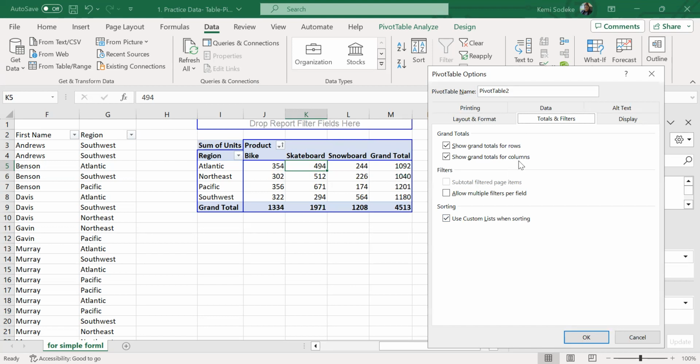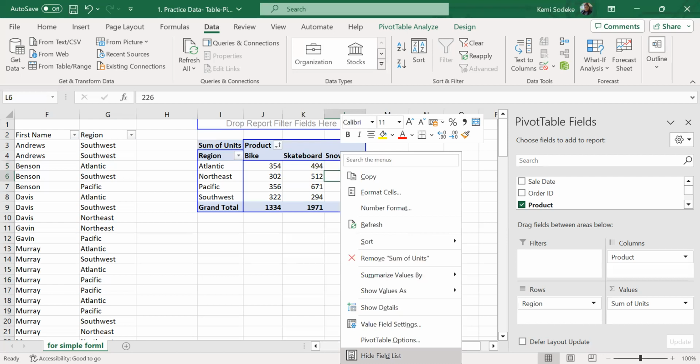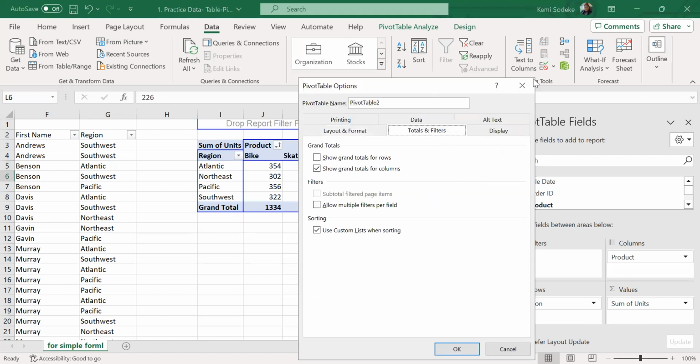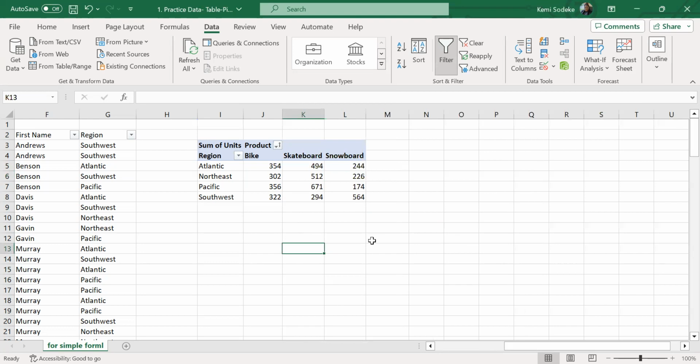But if we don't want totals, if I uncheck the rows, for instance, and okay, my total for row has disappeared. So I only have totals for the different products. If I go back and right click and go to totals and uncheck grand total for column, okay, then my total for column has disappeared as well.